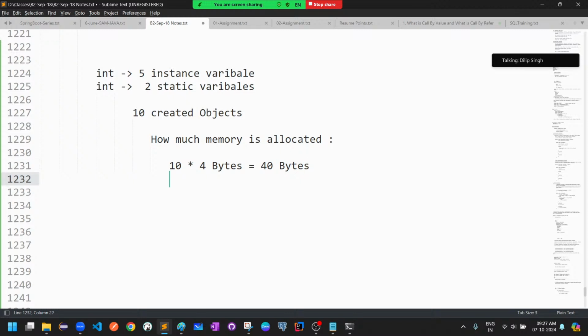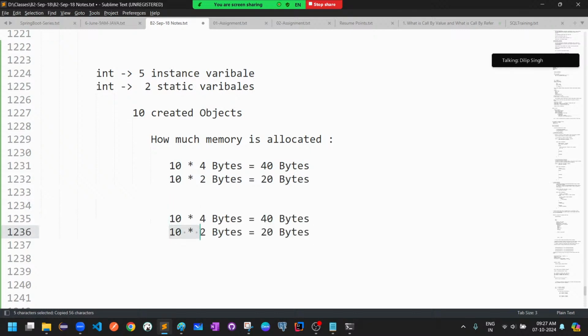And can I say 10 into 2 bytes again? 20 bytes. Is it the correct evaluation as per my discussion, or is this the correct evaluation? First evaluation, second evaluation, I will write down. Which one is correct? First one or second one? Sorry, two static variables means 2 into 4 bytes. Sorry, 10 into 5 into 4.